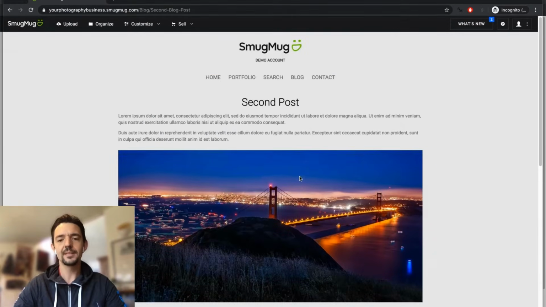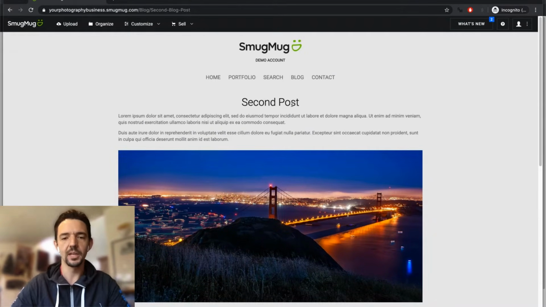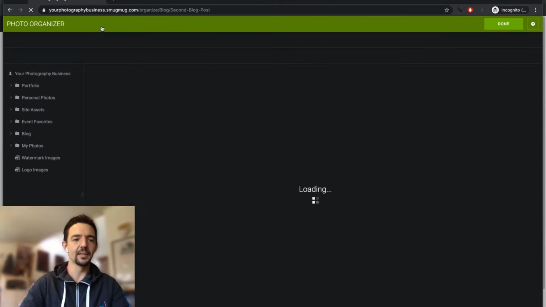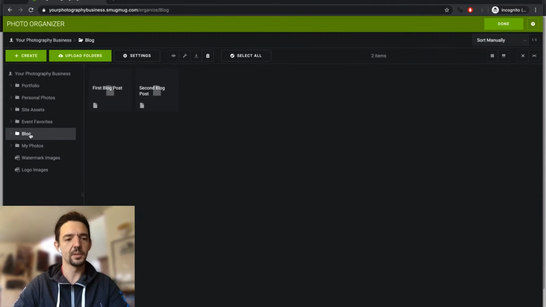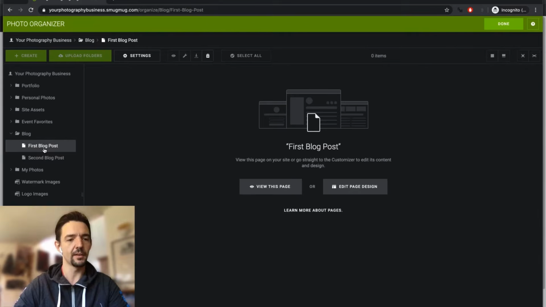So the way this is done is we use a combination of folders and pages. If I go into the organizer, the back end of this site that we're working on today, we can see that there's a folder that's been created, and it's called blog. Simply just named it blog. And then inside of that folder, I have those two pages. So we have first blog post and second blog post.